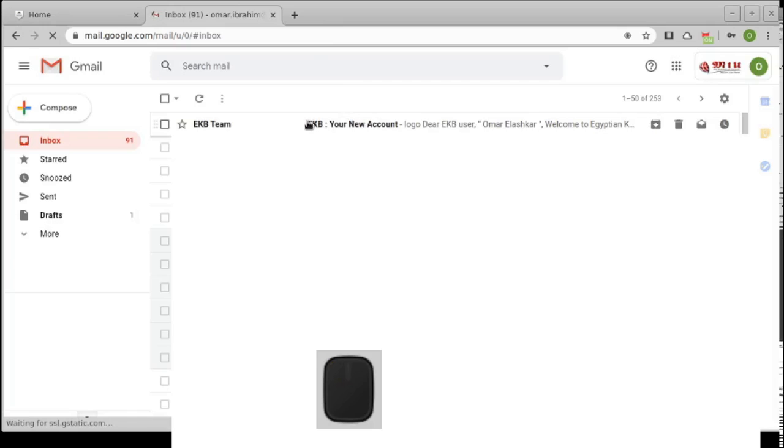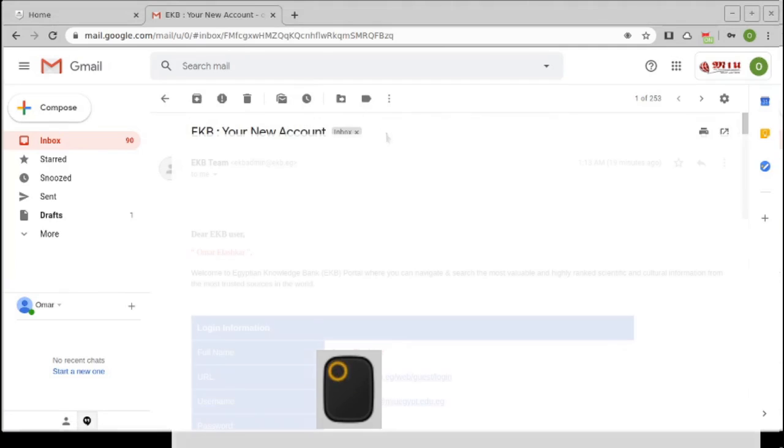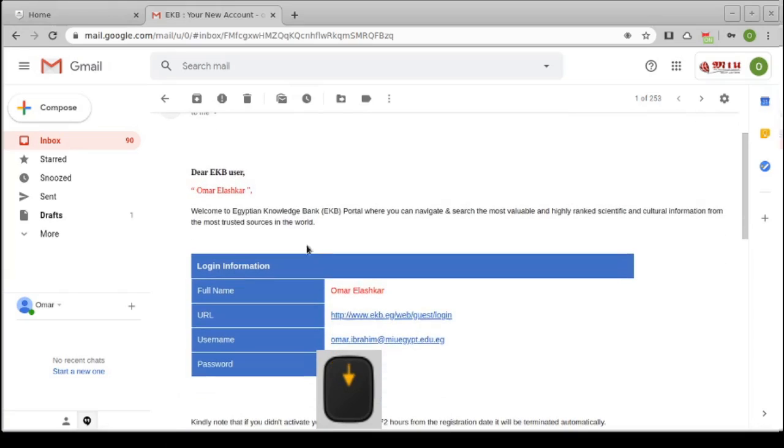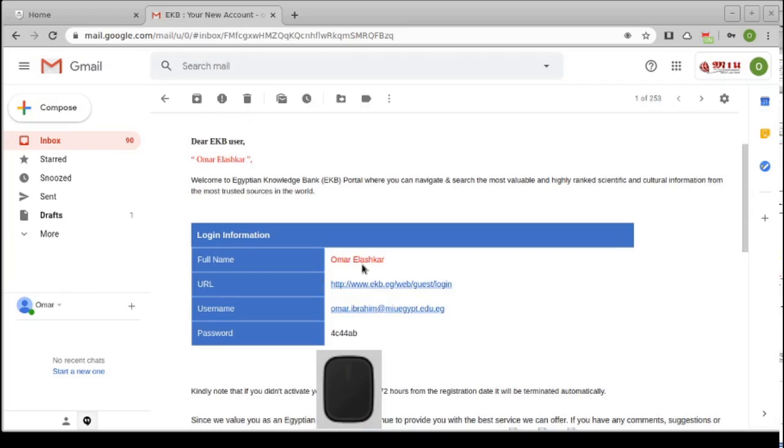Now, as you can see here, the first message from the EKB team, your new account. So I will open it. Let's see what this is saying. It's giving me the username. The username is the same mail, and the password is this one. Okay, you can change this password after that.